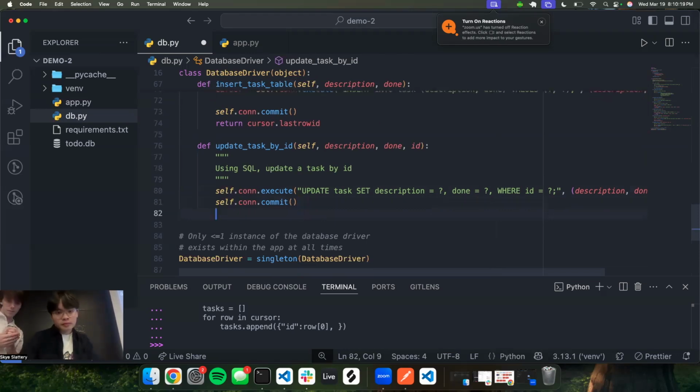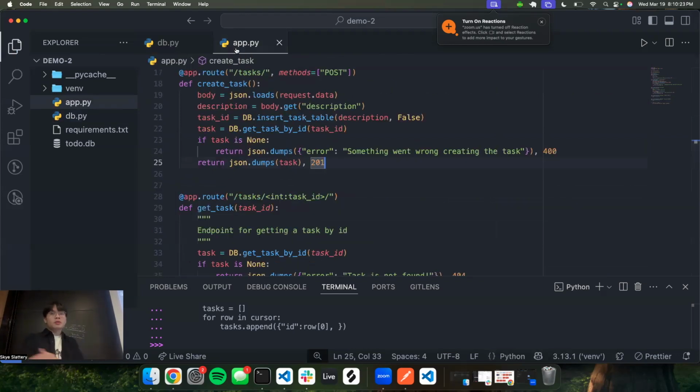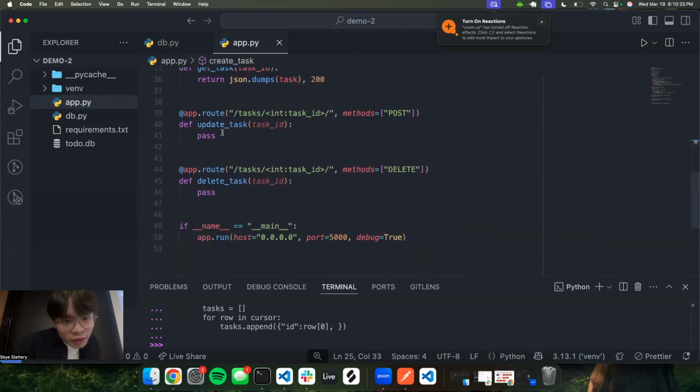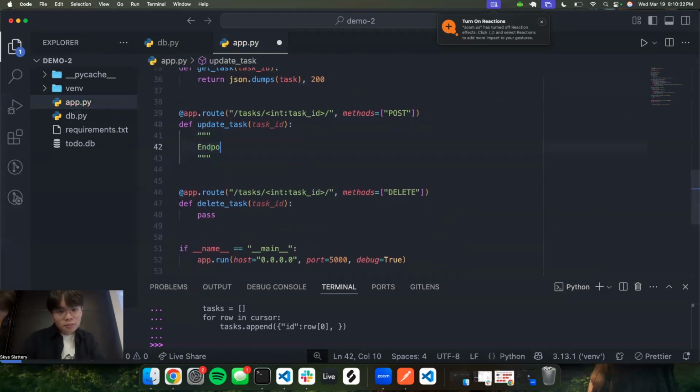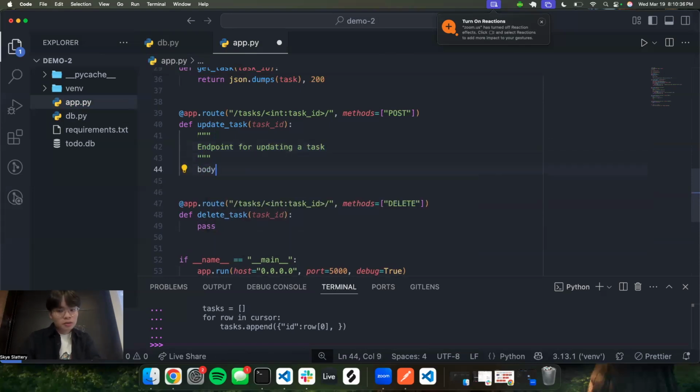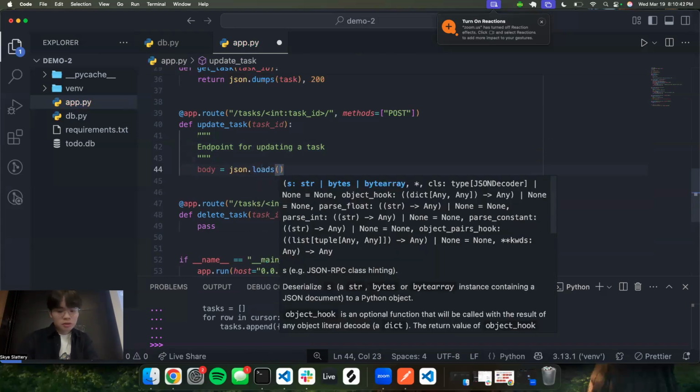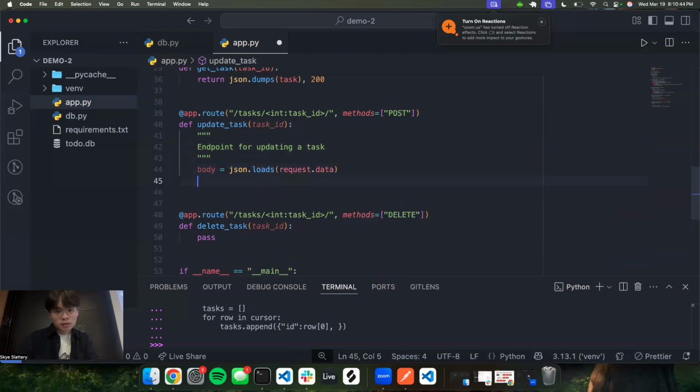All right, just gonna save that. And now we're going to do the app.py. So we're gonna work on our route. So right here, update task. Here the docstring again is endpoint for updating a task. Here we're gonna get stuff from the body as usual. JSON.loads, here is gonna be request.data.